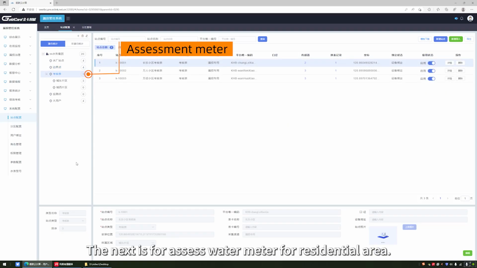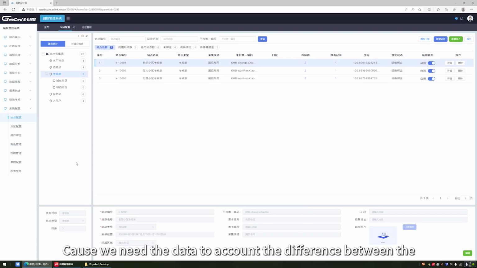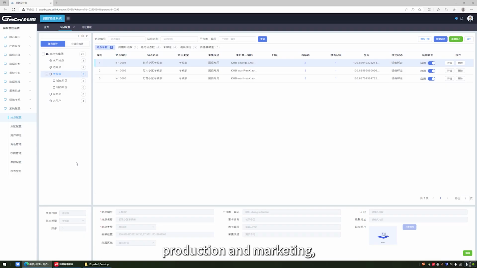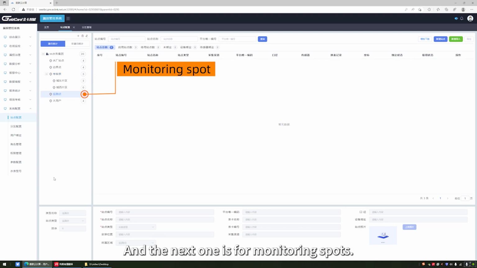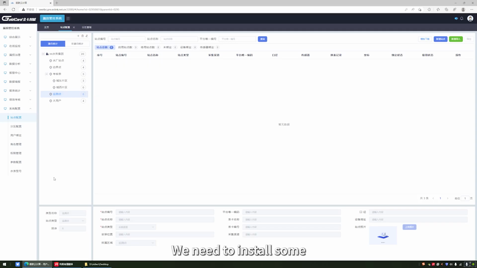The next is for access water meters for residential areas, because we need the data to account for the difference between production and marketing. So we are going to install the water meters at the inlet of the residential area. And the next one is for monitoring spots. We need to install some water meters at monitoring spots on the pipeline, because we need them to monitor the temperature, the pressure, the quality of water, and some other information.